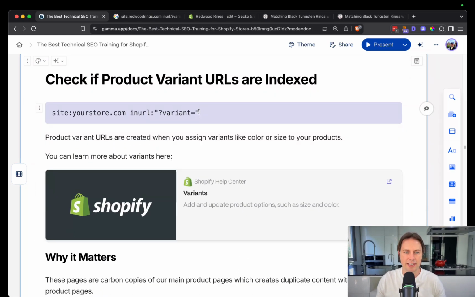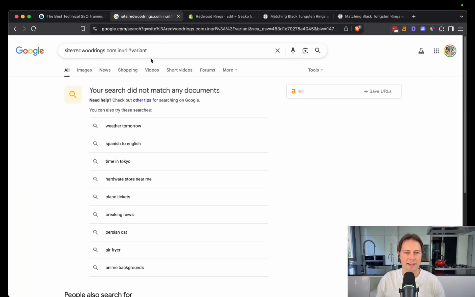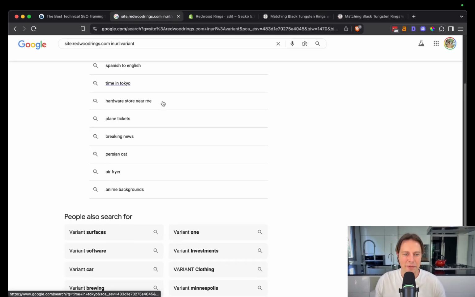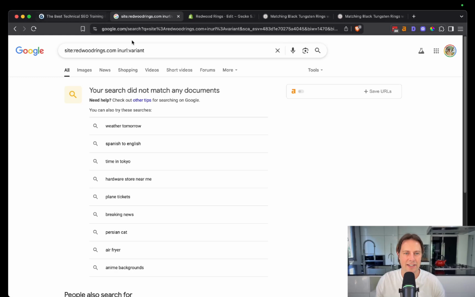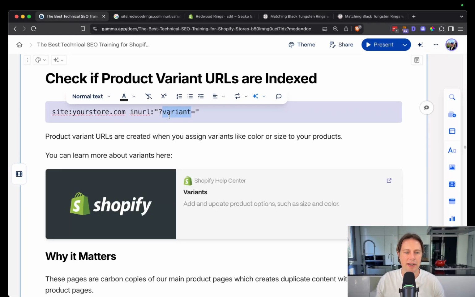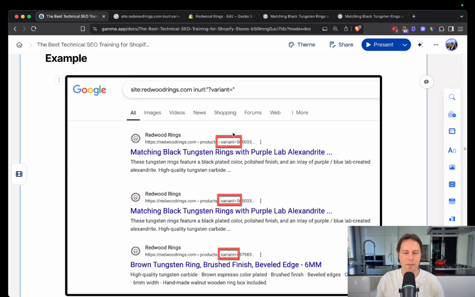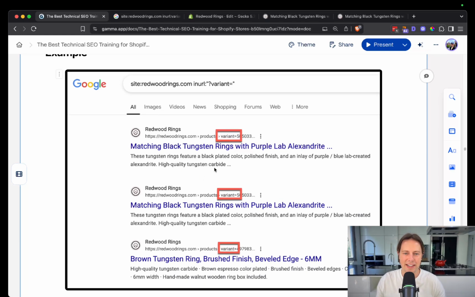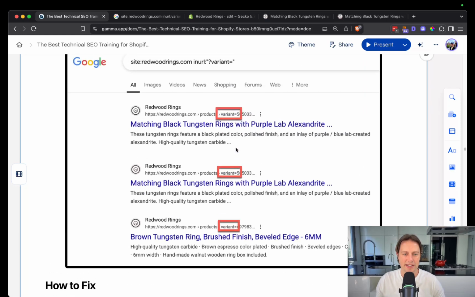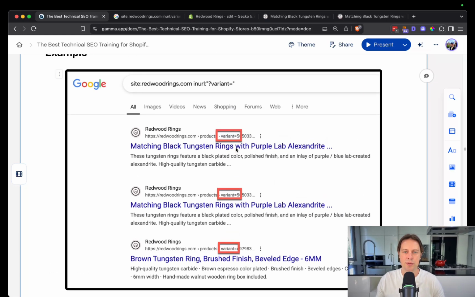So in order to see if you have any of these product variants indexed, just copy this string. So just site: your store URL, and really you can just put variant. I guess it's kind of unnecessary to have all the rest of it, honestly. Either way works. So you can see in this store there's now no variant showing, but if we look at the screenshot example I had before this update, there were several product variants getting indexed. So that's not what we want. So in this video, I'm going to go over how to fix it.